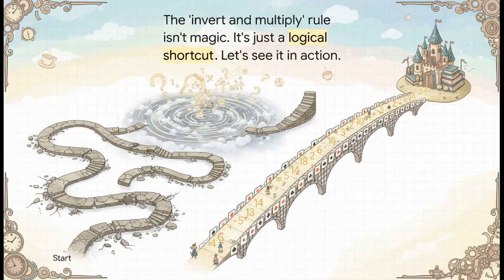So you see, that rule isn't some random instruction somebody made up. It's a shortcut. It's the fastest path you find when you're just trying to solve for that missing piece. It's a shortcut built on pure meaning. Let's walk through one more example to really lock it in.